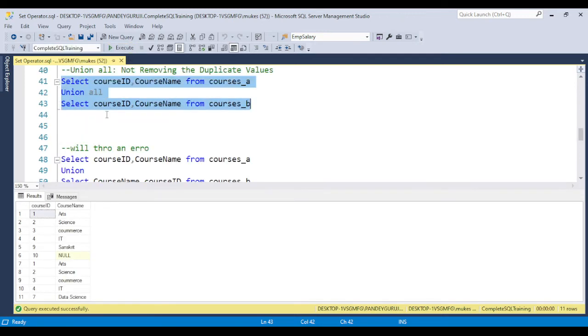Now you can see here, this is the output of result set 1 and this is the output of result set 2. Here you can see this is the duplicate and this is the duplicate.